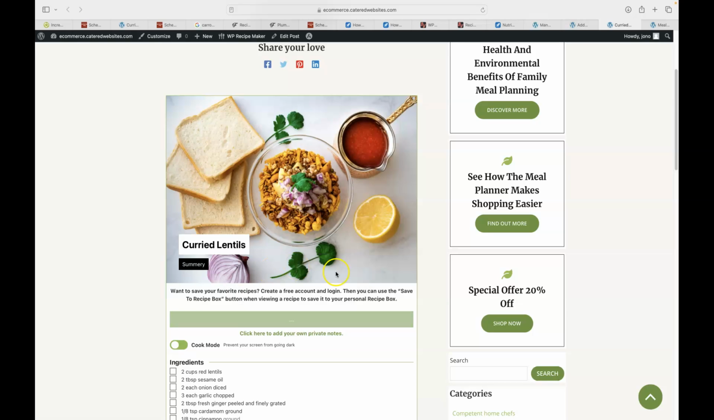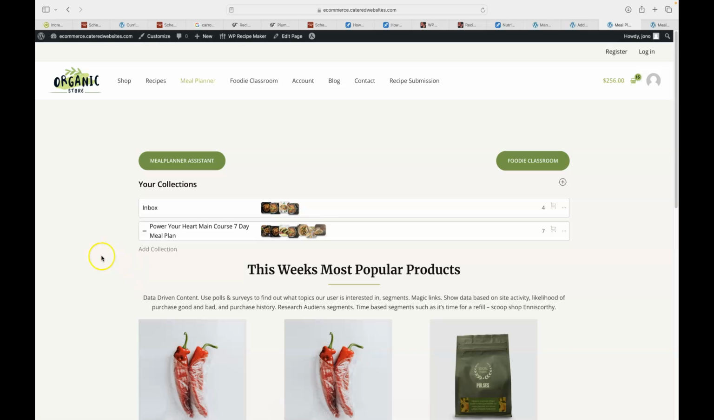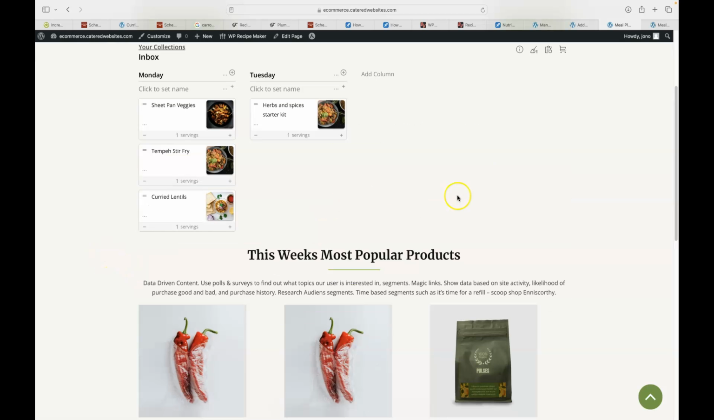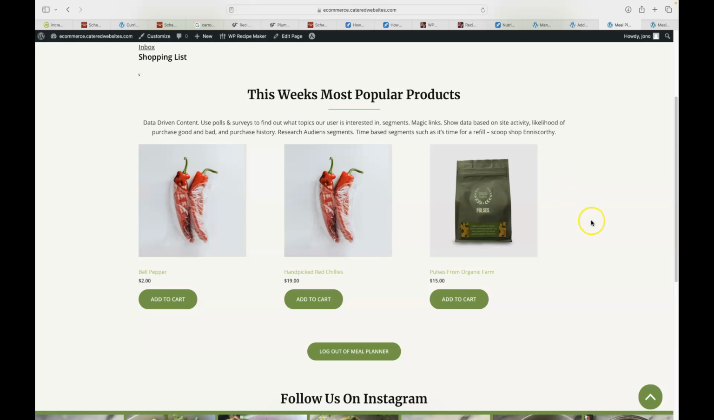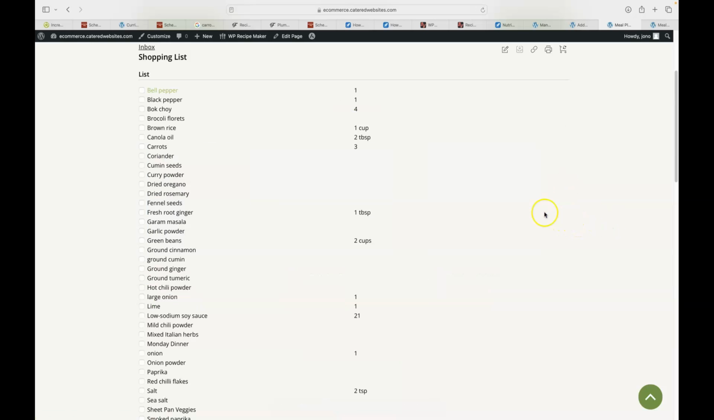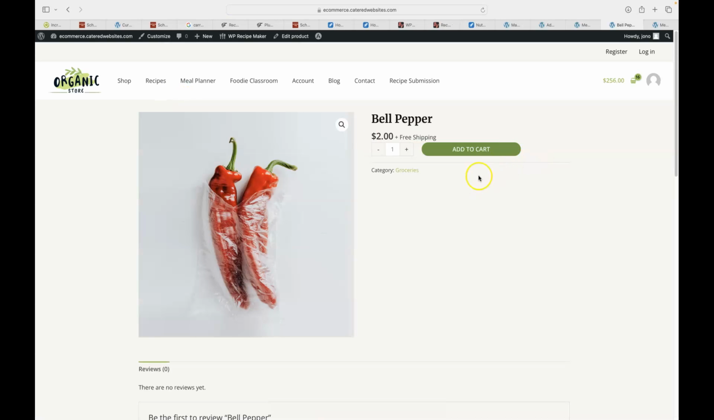So we can go to the inbox there, and when we go to the collections page, we can see here now that the recipes are there, and we can generate a shopping list. And in this e-commerce store, see the way I have it here, I have links to the products in the shop, so we can actually shop and plan our meals at the same time, shoppable recipes.